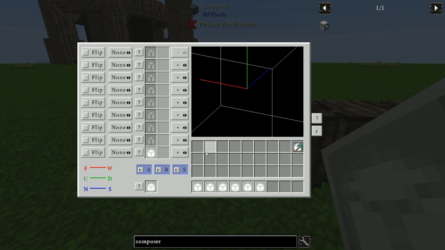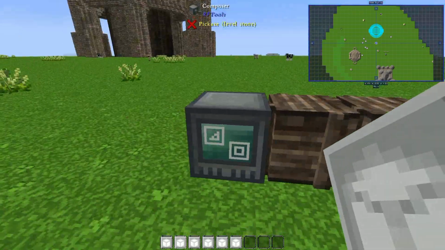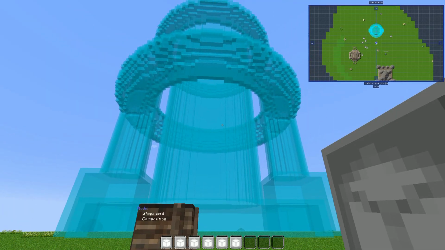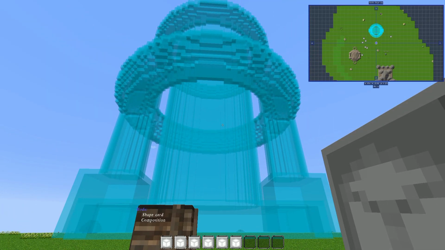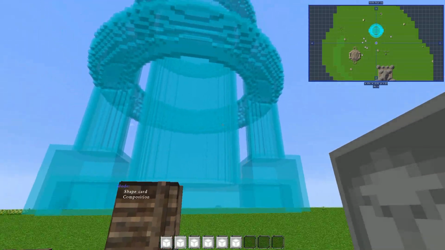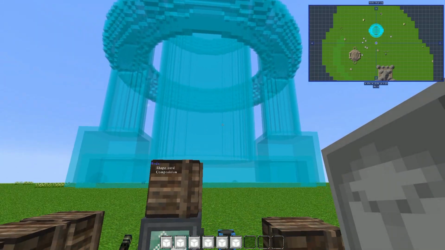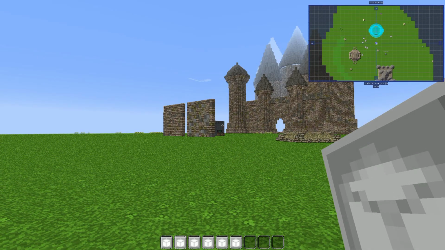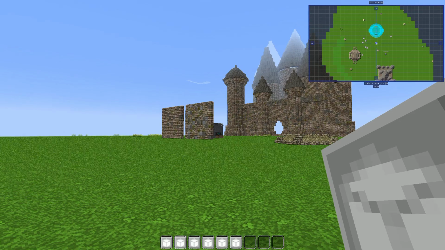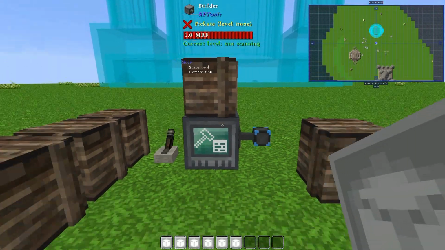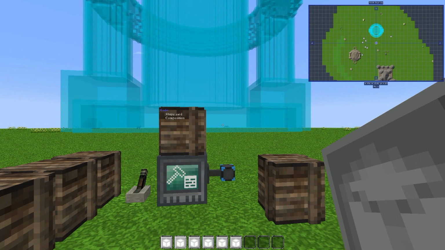determine that with the composer. Let's say you start a survival world, and you don't plan on building your main base until you get to the point where you have your big reactor or whatever you're going to power your builder with, and you just decide you're not going to build it right away.